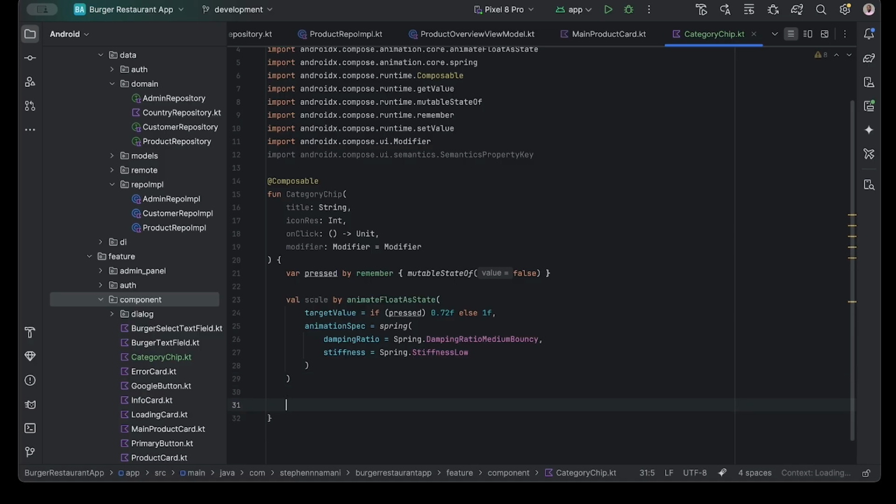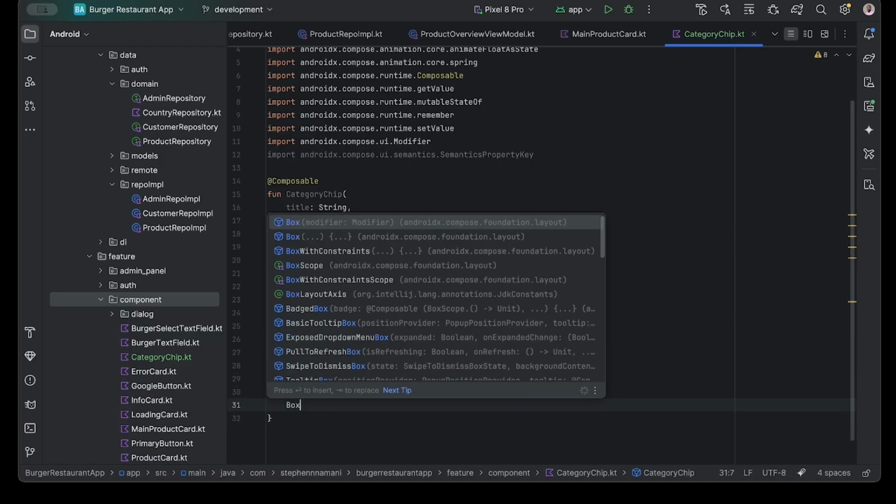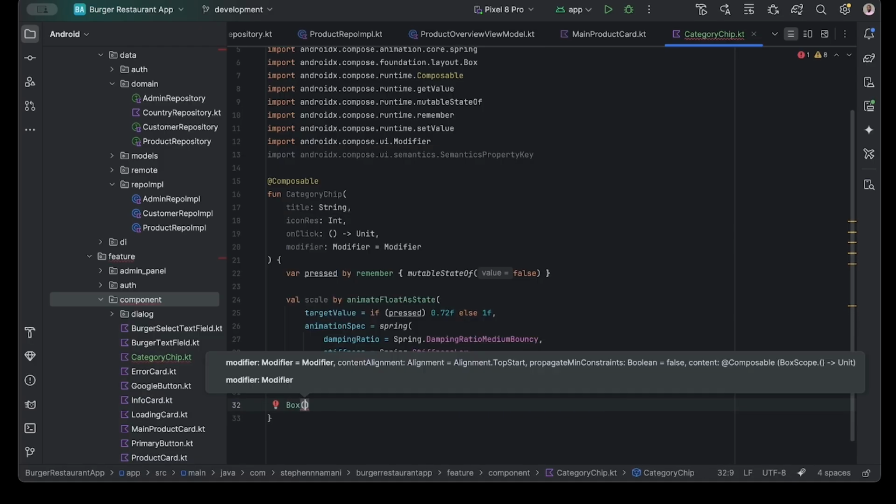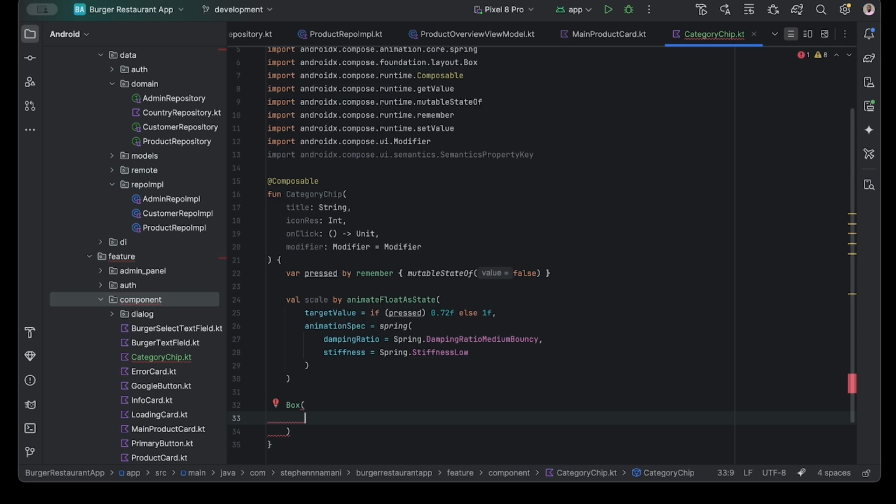Now that we've created those useful variables, let's now create our box. As you can see from here, we have this offset of the icon from the main box, so we can do that with a box. All right, so now here we have in our box our famous modifier.